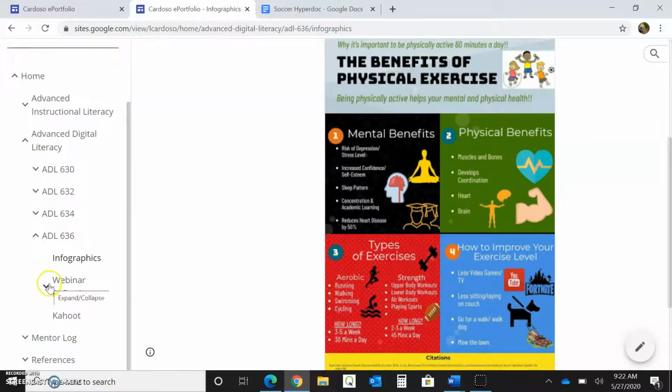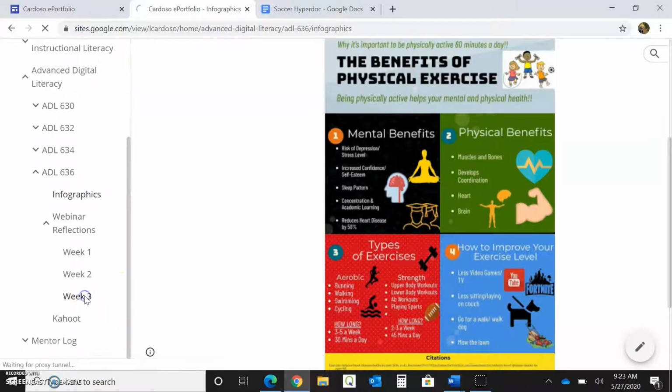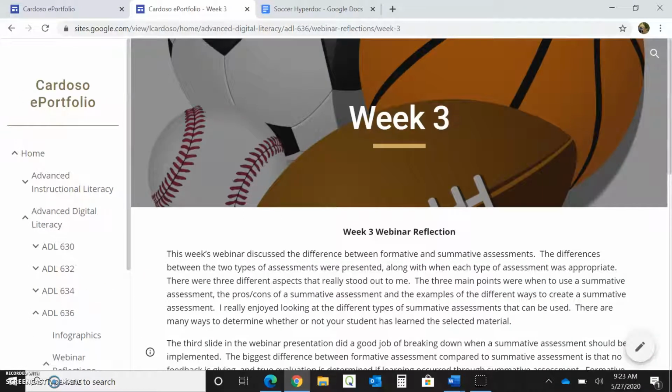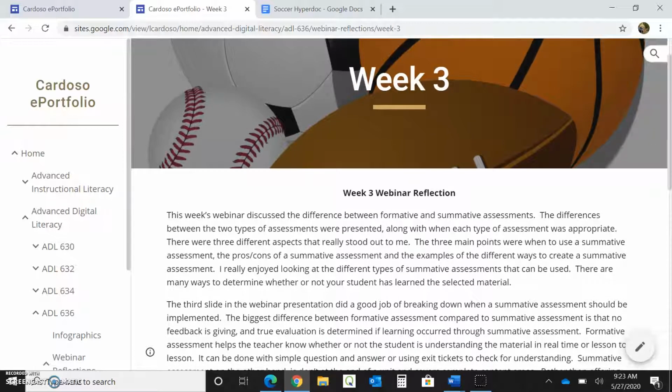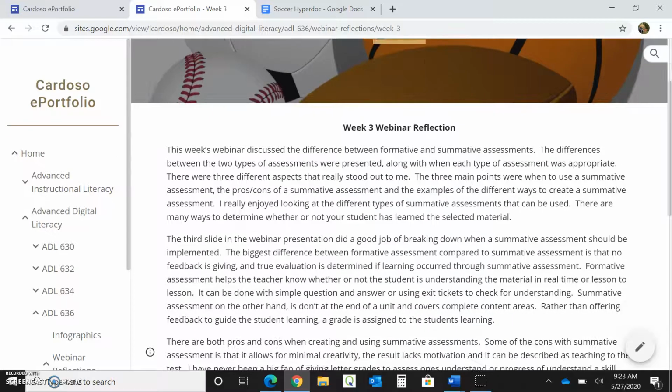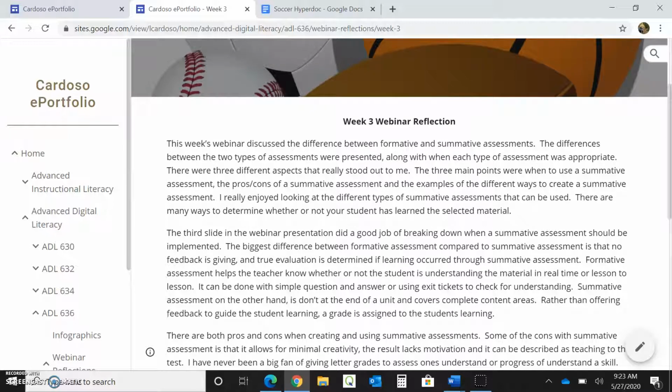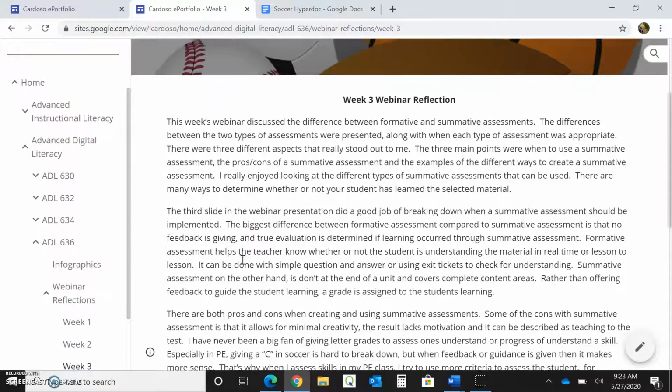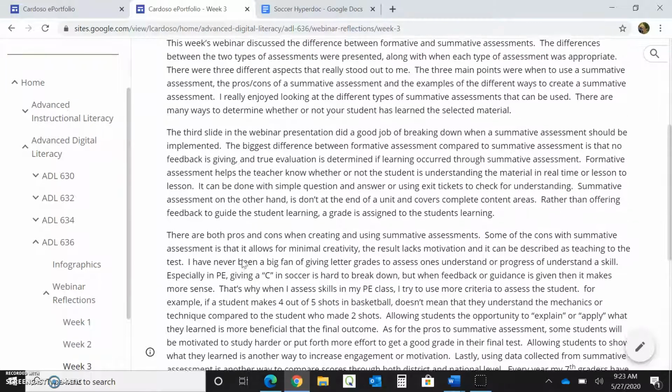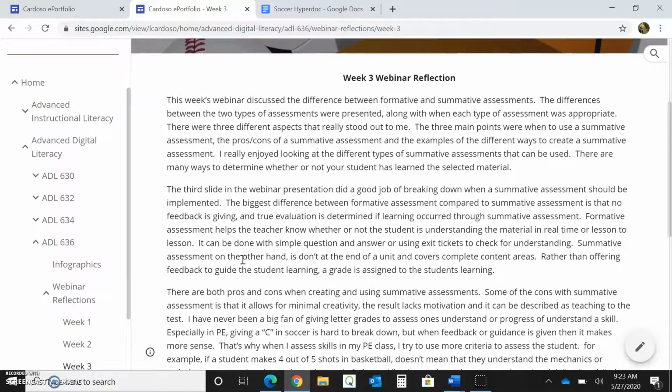I also included my webinar reflections here because a lot of them broke down how we plan to use the information we learned, how we're going to apply it. And I enjoyed it because for this one, we had formative and summative assessment, the differences and what makes them different, and actually the feedback that Dr. Spencer gave me on the last webinar reflection broke it down perfectly.